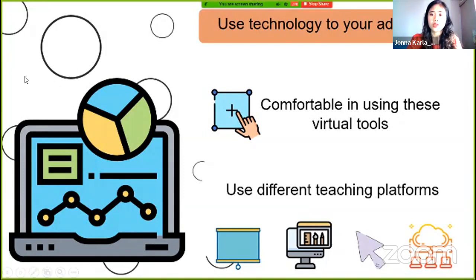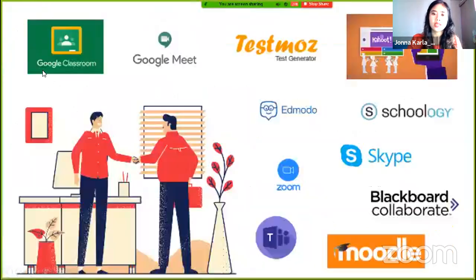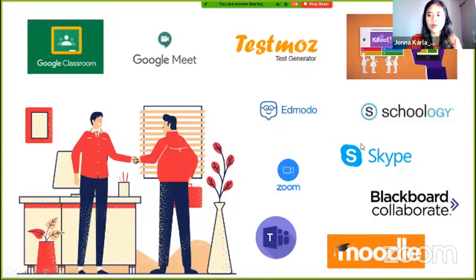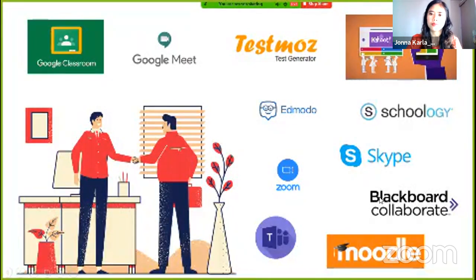So ito po, meron tayong Google Classroom, Google Meet. Ako po ay utilize Google Classroom, tsaka Zoom, kadalasan po. And then for making tests, have you tried Kahoot? Okay din po ito, para siya yung sa Menti kanina. May similarity po sila. Even Test Most, Edmodo, and Schoology, para po silang Google Classroom din. We have Zoom, we have Skype, we have Teams, Blackboard Collaborate, we also have Moodle.